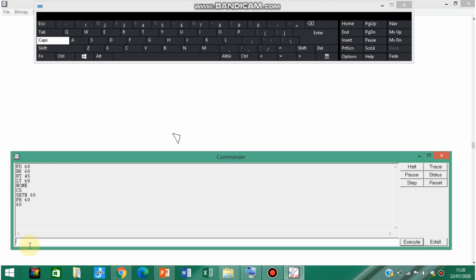Then next is clear text. How will you use it? By using CT. The short form of clear text is CT. This command is used to clear the content of the text screen. No input is given with this command. Whenever you want to erase all of these commands that you have written on this text screen, you can use this command. After mentioning CT in this command box, just click on execute and you will see that all of the text that you have written has been cleared.